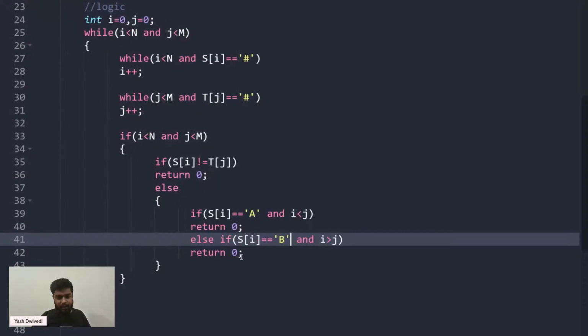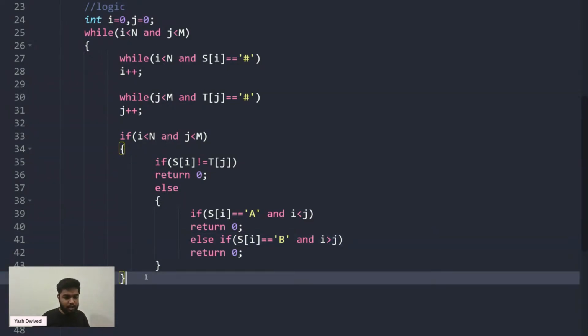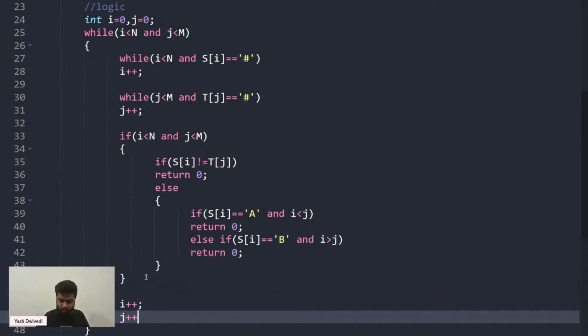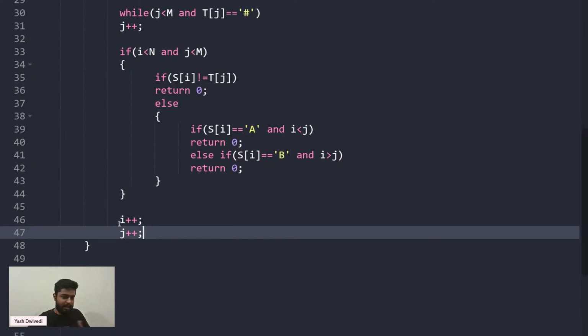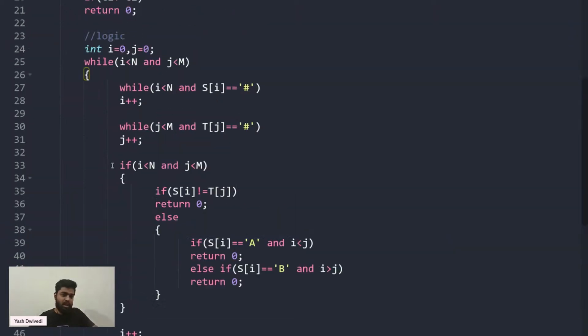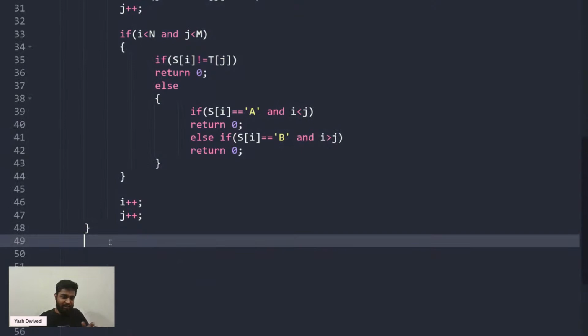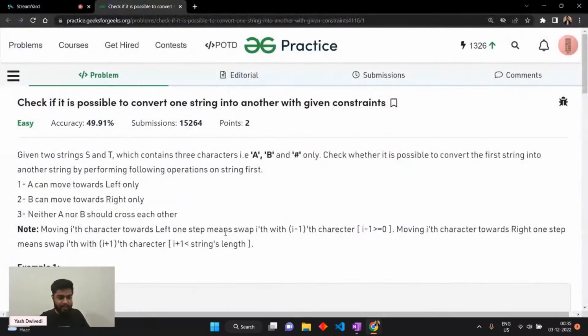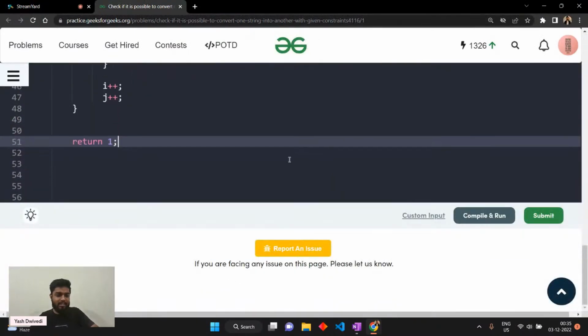Now after this particular point, once this condition has been checked, I'll simply move my i to the next index, and I'll move my j to the next index as well. So I'll do i plus plus and j plus plus. And once this while loop is over, once I've iterated through the whole string, I'll simply return 1, because if I never returned false, that means I have reached the end of the strings, and I can simply return true, indicating that it is possible.